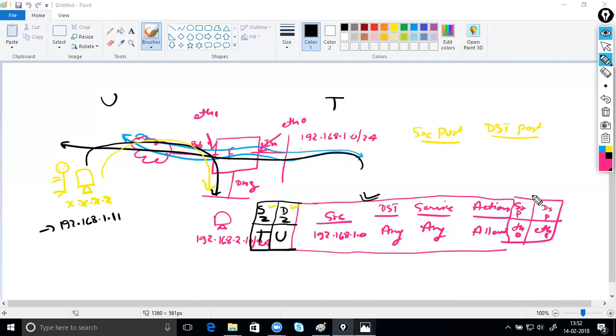So in Checkpoint, how Checkpoint handles it is we define something called topology. In the topology we know that we have interfaces, say ETH0, ETH1 and ETH2. Now we have to mention what are the valid sources connected with ETH0, and what are the valid sources connected with ETH1. Similarly for ETH2.